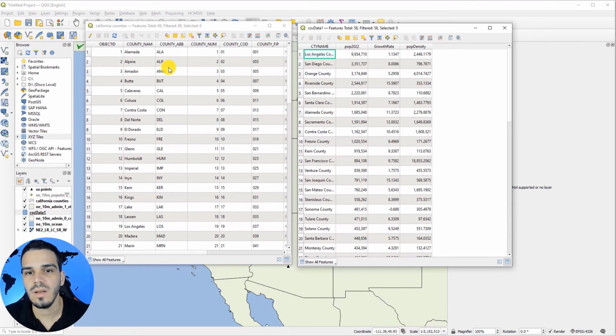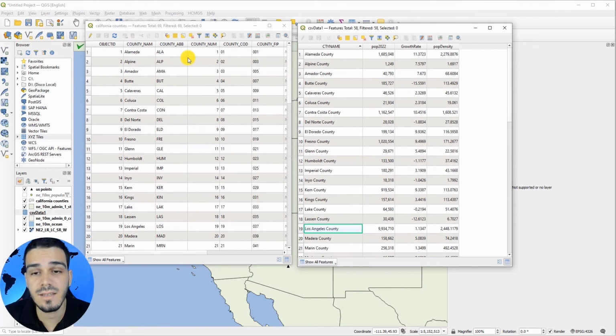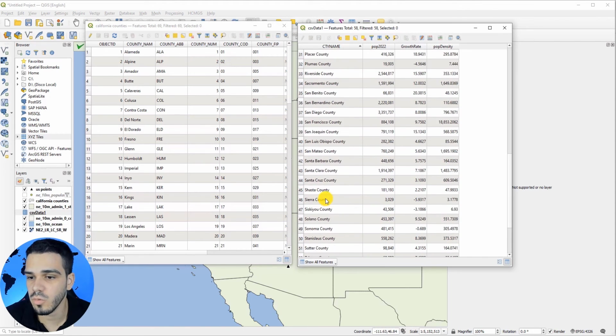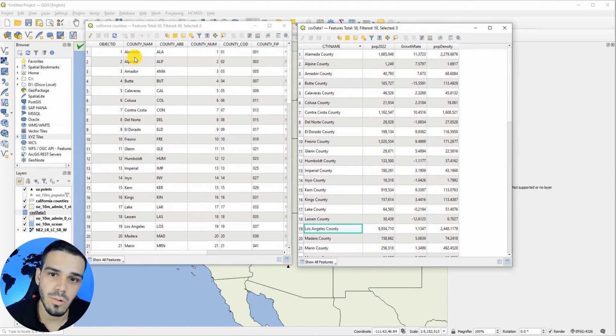All we have to do is to find a column that has the same values in these two layers. This column will be the county name and city name right here, okay? But for that, the data has to be the exact one on the other layer. And right here, we have a small problem. We have "county" at the end of each of these rows, and right here we don't.